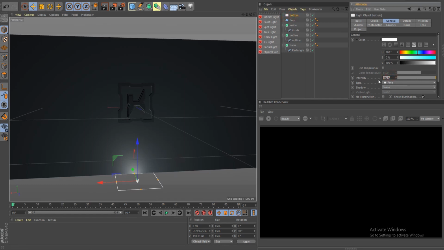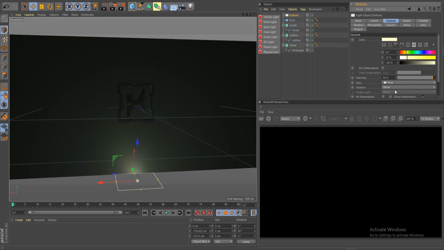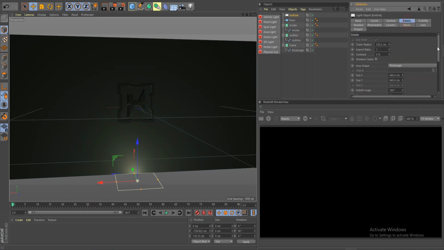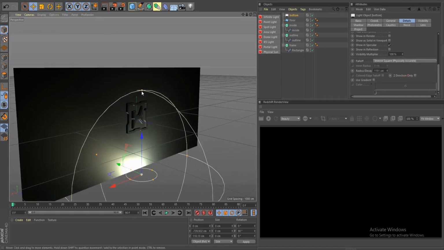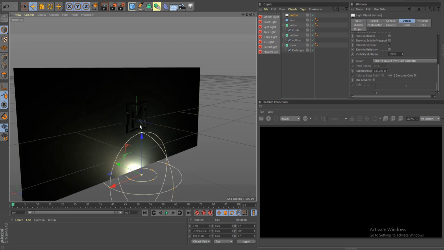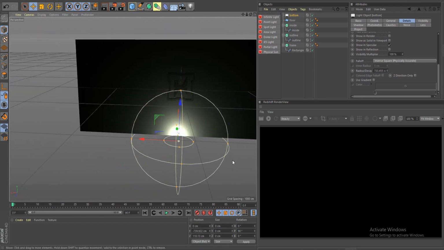And for this one, we'll lower the intensity to 90. Change the colors to maybe 20% yellow. Turn on shadows, don't forget. And for details tab, we can change this to disk. And we'll do inverse squared, physically accurate for the fall off. And bring the fall off to about halfway. And this is basically going to be our first light.